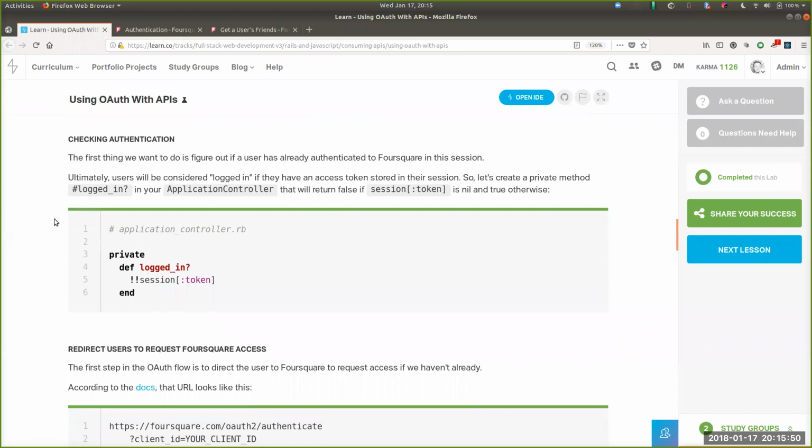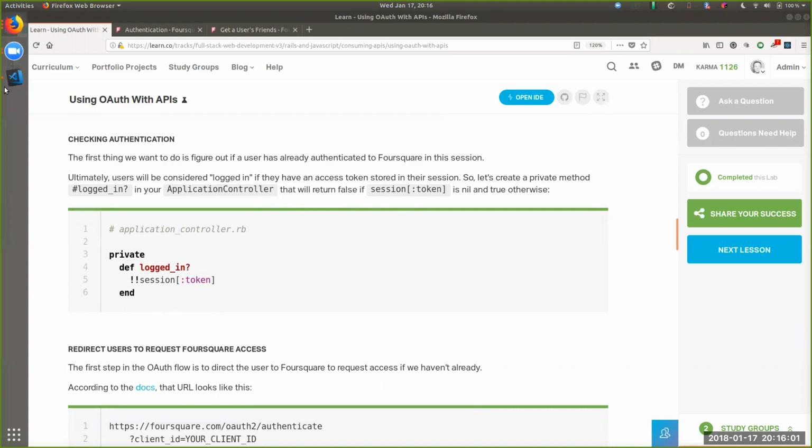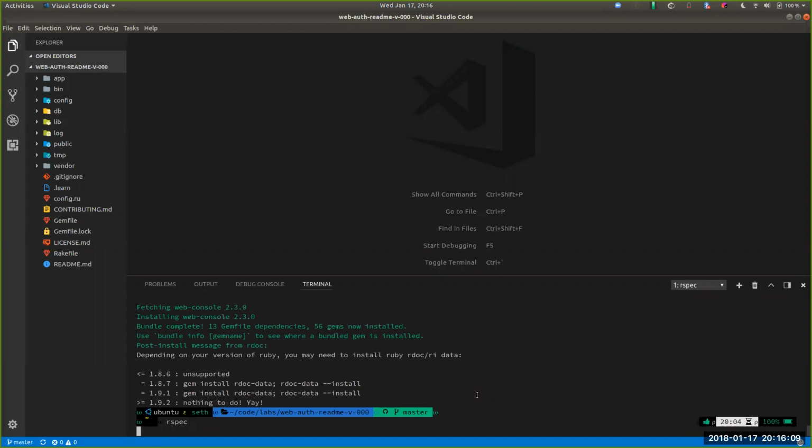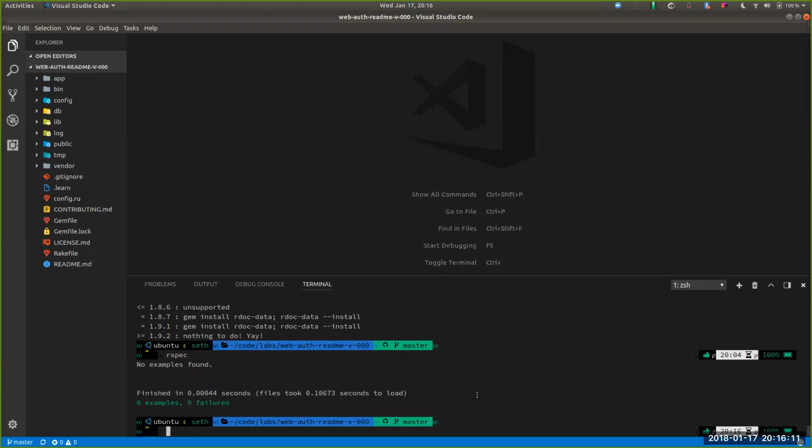So first thing you want to do is figure out if the user has already authenticated to Foursquare in this session. Cool. So let's get to our code. I think I have, yeah, looks like bundle is done. All right, yeah, no tests here. Okay, so we want to figure out if a user has already authenticated to Foursquare in this session. Ultimately, users will be considered logged in, quote unquote, if they have an access token stored in their session.